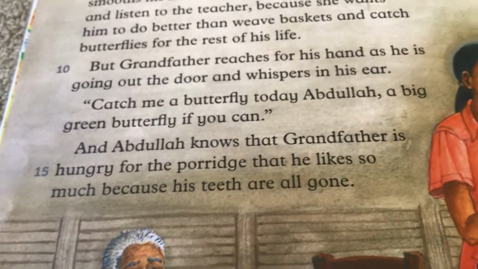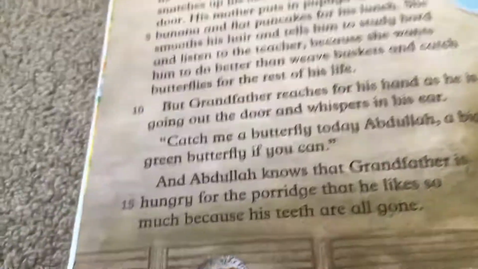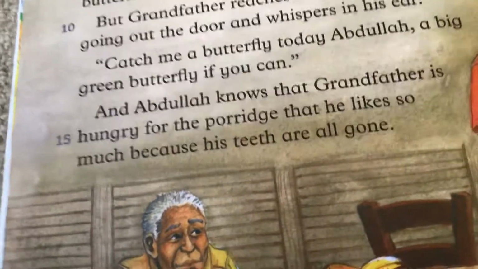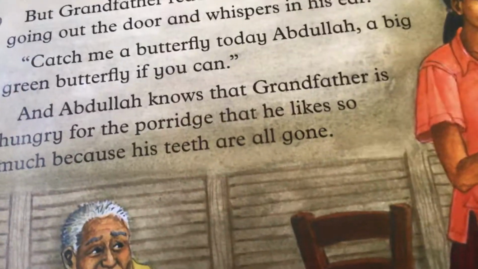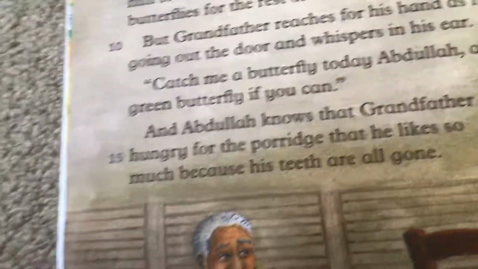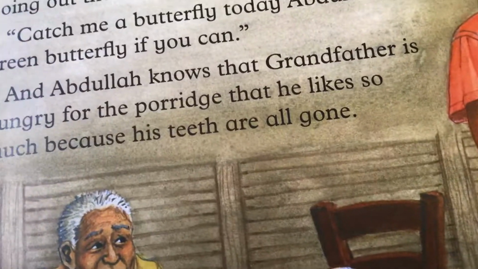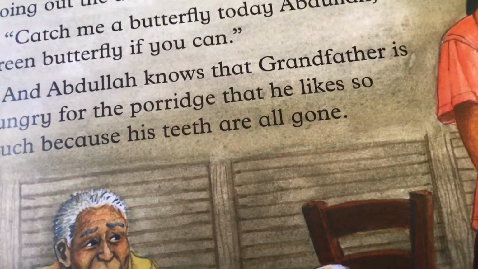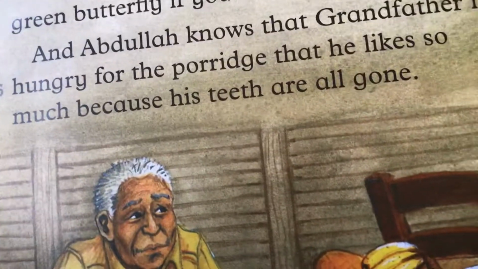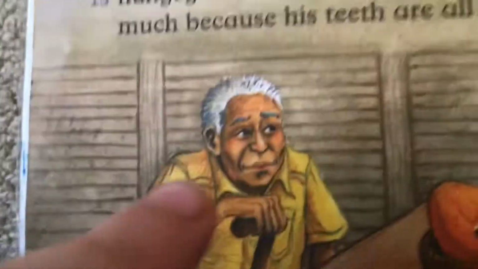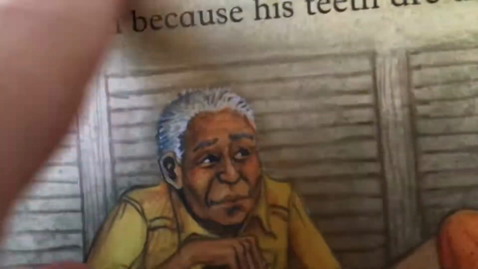Catch me a butterfly today, Abdullah. A big green butterfly if you can. And Abdullah knows that grandfather is hungry for the porridge that he likes so much because his teeth are all gone. He probably has no teeth. As we see, he is old.